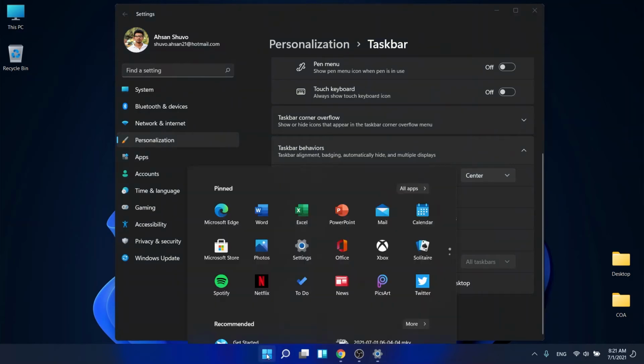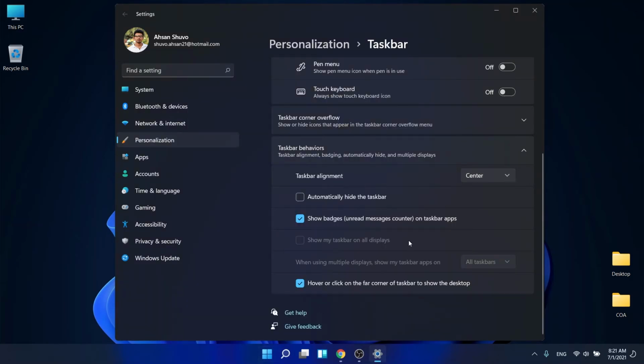I kind of like the center oriented new design. I find this is kind of modern. Even though it still looks similar to macOS, I find it quite sufficient and modernized.